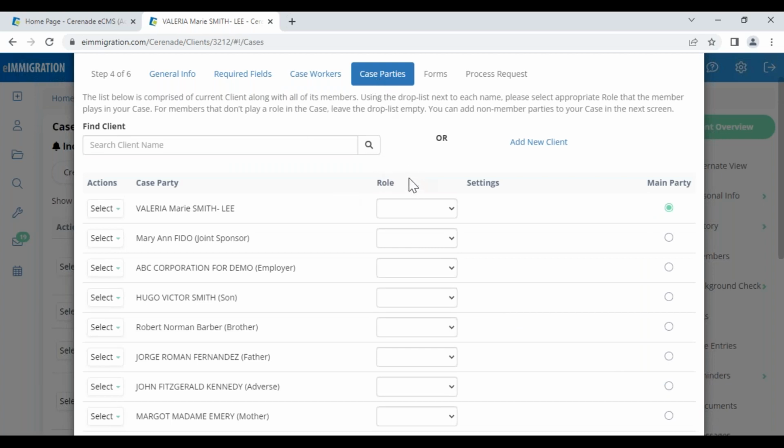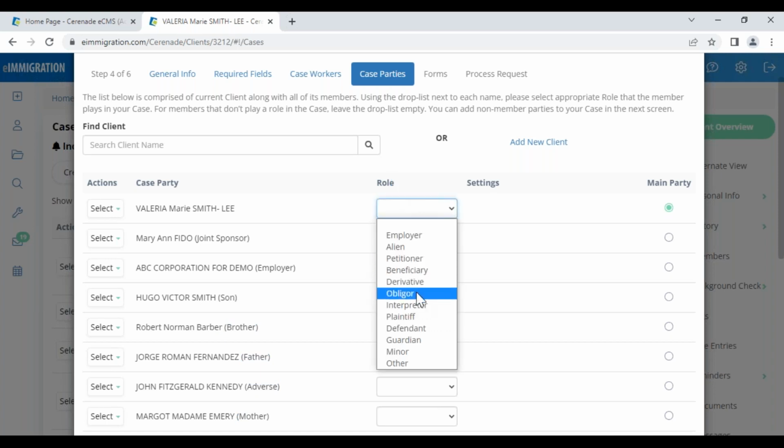So this is different from linking the members. We talked about connecting them so that we know how they are related or who they are. The brother, this is a father, or an adverse party. And when you create a case and you get here, this is where you choose the case party's roles. Who's the petitioner, who's the beneficiary, or again, maybe you're using eCMS and you want to use it for any family law like plaintiff, defendant, guardian, minor. So anyways, you can choose the role.